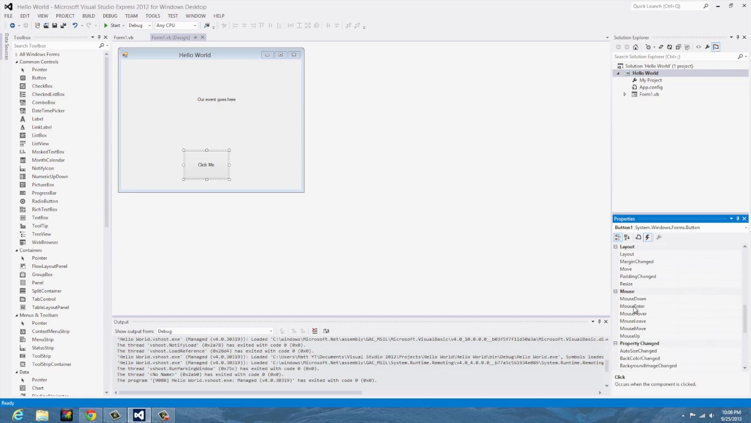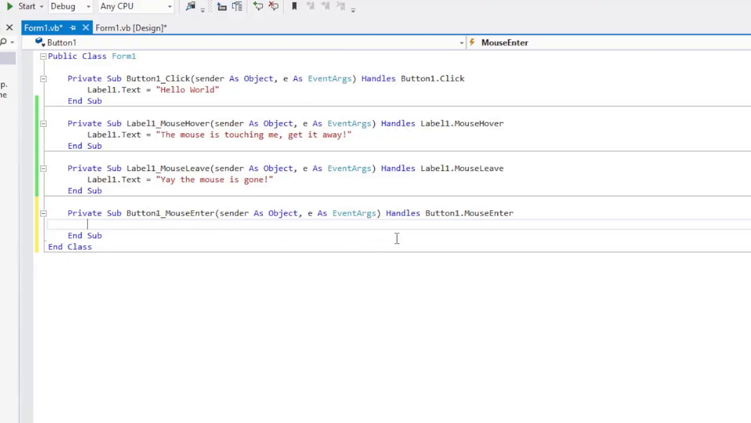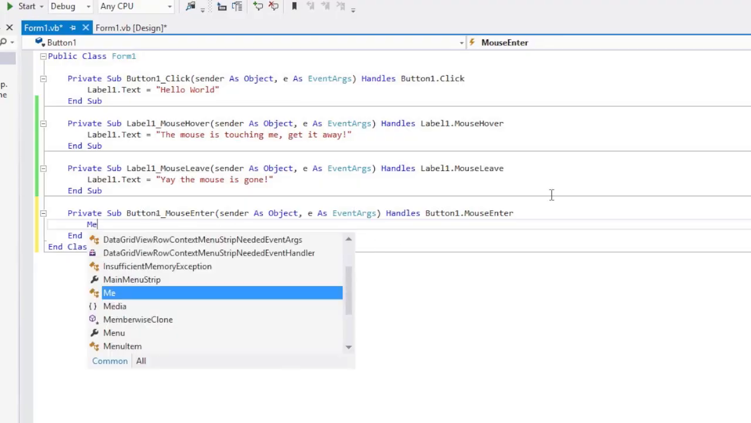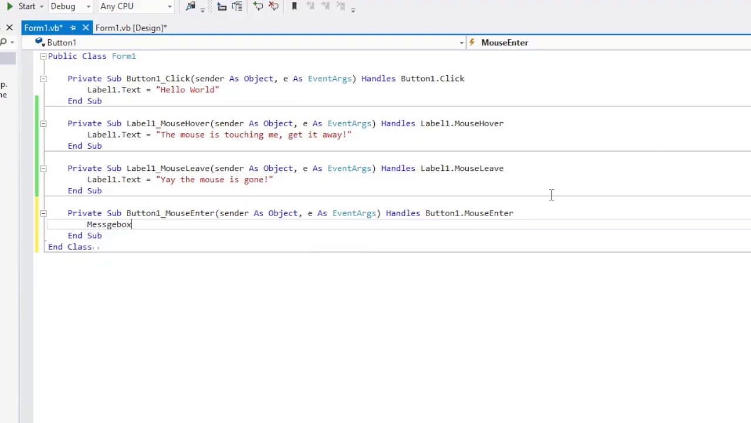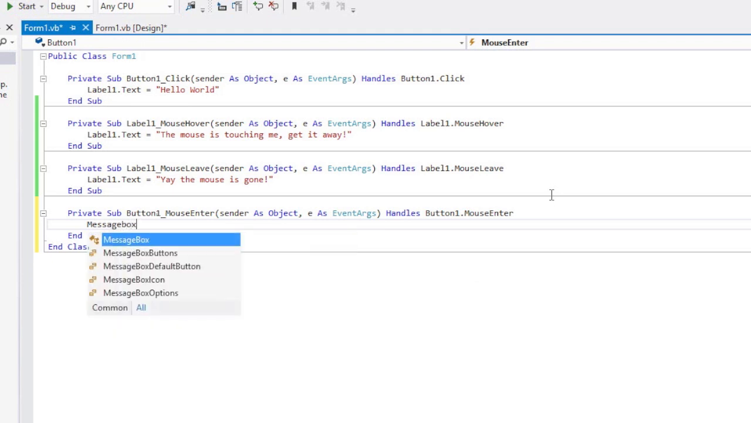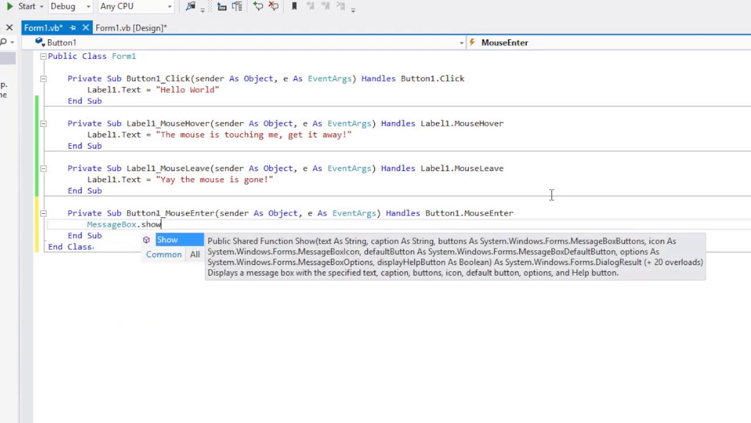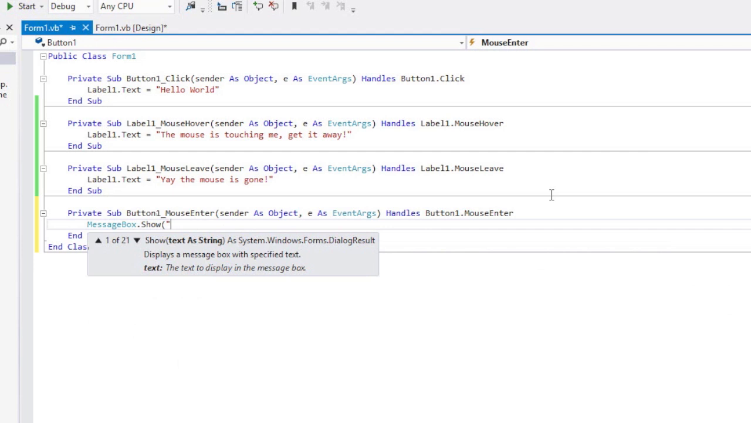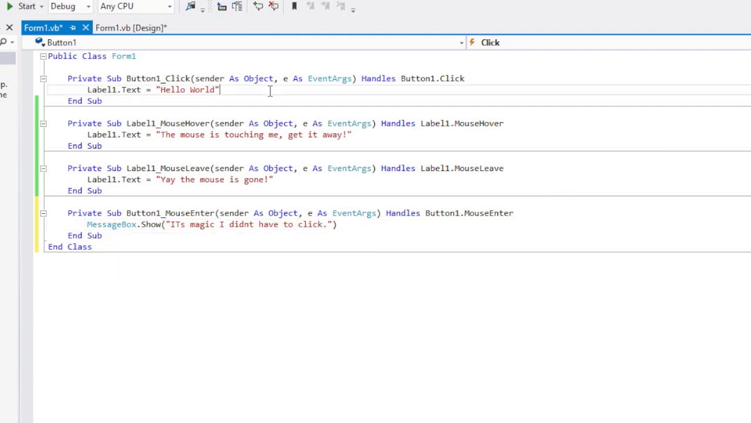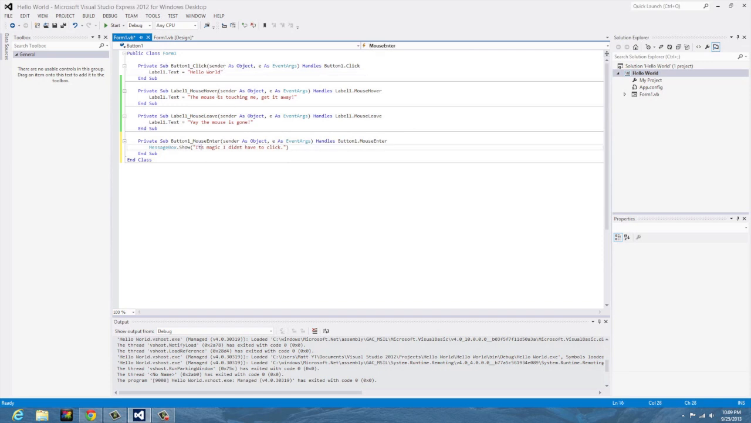Let's do mouse enter on the button. Make sure you have your button highlighted, and double click. When the mouse enters the button, we're going to do MessageBox.Show, parentheses, all that good stuff. What should we say here? "It's magic. I didn't have to click." There we go. Close parenthesis.